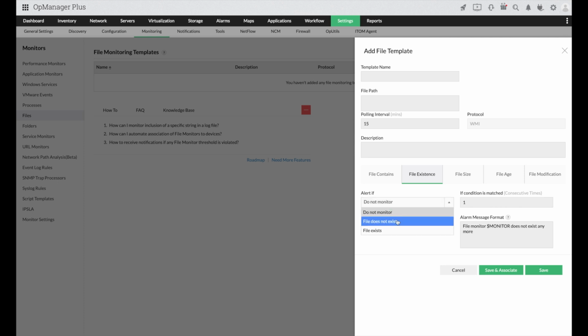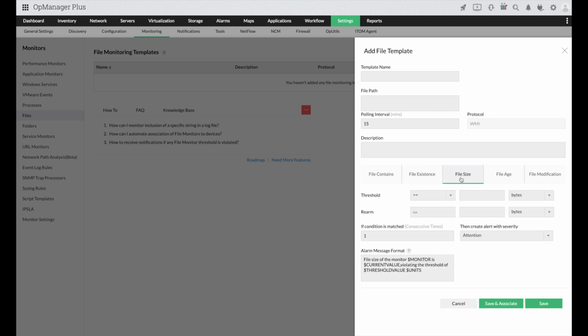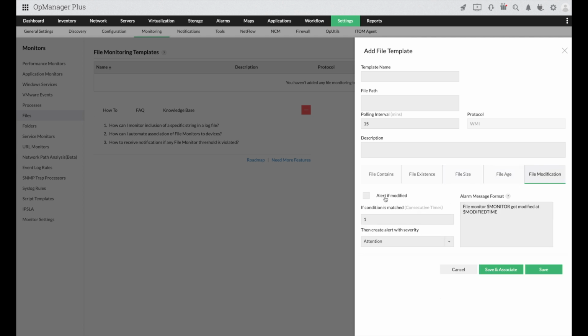Do you want to monitor if the file does not exist, or if the file comes into that particular path, the size of the file, the age of the file, like how long that file has been in the same location, and if there is a modification in the file as well? This can be captured using the file monitoring of OpManager.